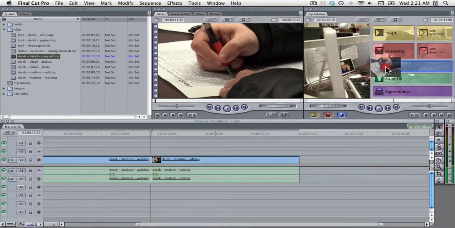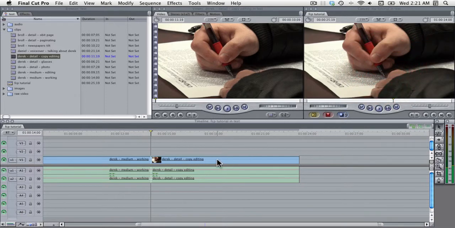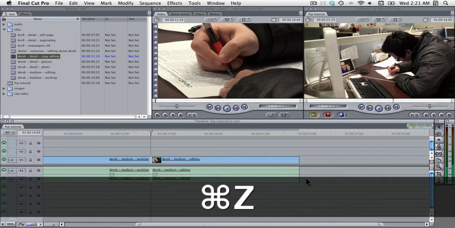Replace only works when the clip that you are working with in the viewer is longer than the clip that is on the timeline, and it will take the place of, it will replace that clip. So Derek Detail Copy Editing is now there where Derek Medium Editing used to be. And you can see the entire clip did not make it onto the timeline. It replaced only to the point that Derek Medium Editing stopped on the timeline. So we'll undo that.